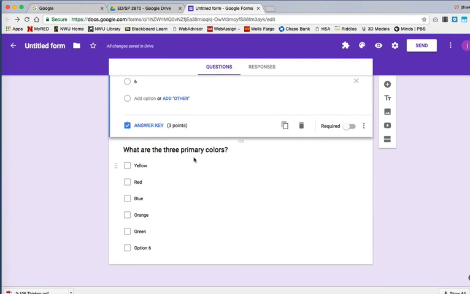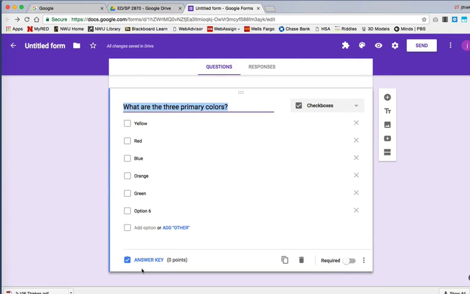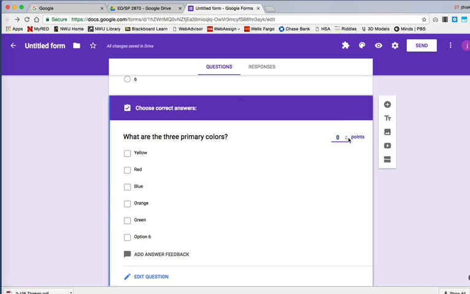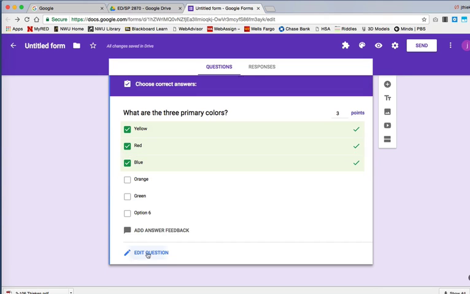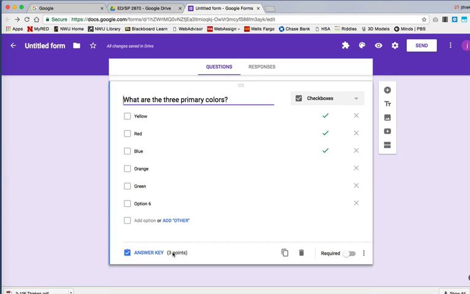And now the checkboxes, so multiple answers on checkboxes. Let's go to the key. Let's make this 3 points, so 1 point each. And the correct answers are red, yellow, and blue. And then go back to edit the question. So now you can see it's worth 3 points.